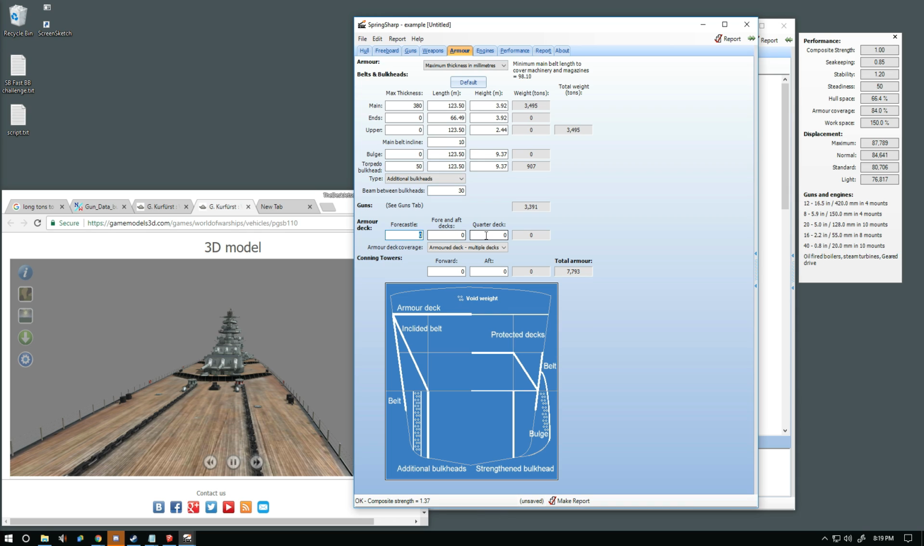Now we can define our armor deck. We can have forecastle and quarterdeck and fore and aft deck armors. Since this is an all or nothing armor scheme, we'll just put some armor into the fore and aft deck. We'll have 155 millimeters of deck. Let's make it 150. Yeah, we'll have 150. You can select the type of armor deck here. You can have an armor deck or a protected deck. A protected deck is essentially turtleback. Armor deck is just a simple roof over your belt, over your machinery.